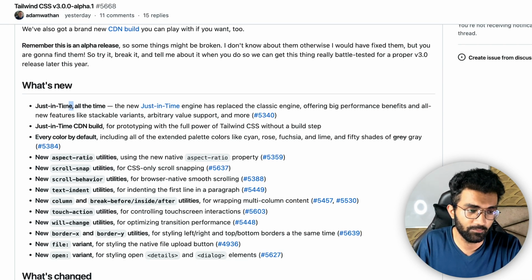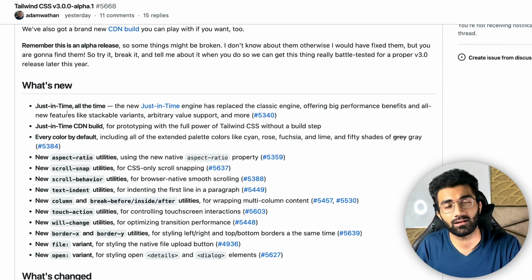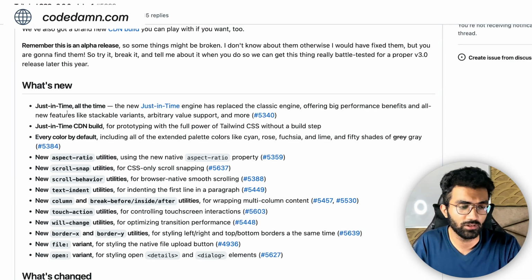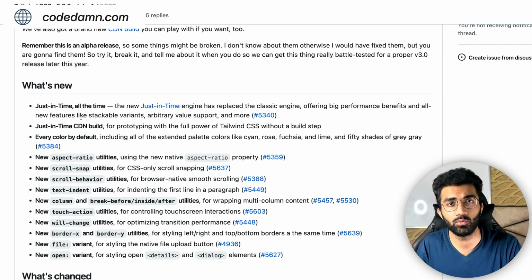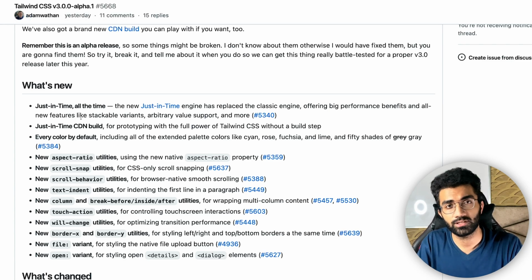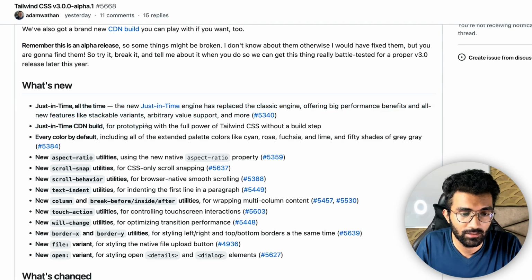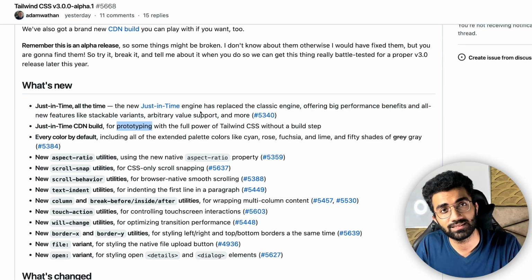So just-in-time, like I said, runs a smart JavaScript server which scans your code on every change and only injects the styles which are needed. Up until the recent stable version, just-in-time was opt-in. That means you had to opt in to just-in-time by saying mode as JIT. But from Tailwind 3, that's it. Just-in-time is the standard engine.